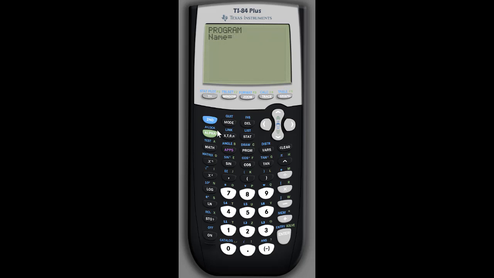Now when you type on your calculator, you're going to want to push second and then the green button, second alpha, and that locks it so when you push these buttons, only the letters come up. So R, A, M, and hit enter. So our program now is going to be called RAM.